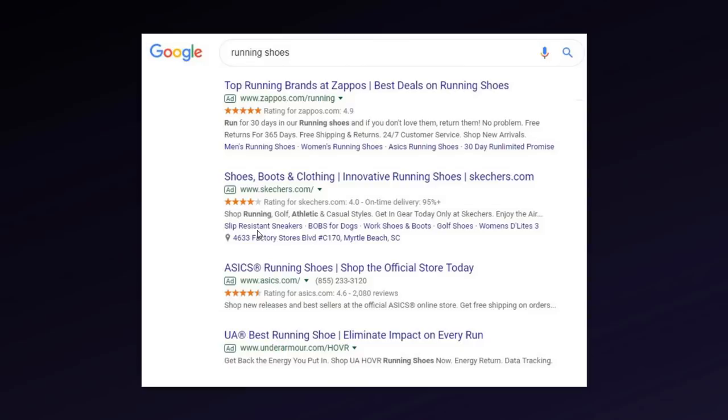And then they have the location extension right here with the local store near me. So this isn't a bad advertisement by Skechers, but I think it could be a little bit better. So rather than shoes, boots, and clothing here, I think they'd be better off having innovative running shoes in the first spot here, and just making it a little bit more relevant to me.